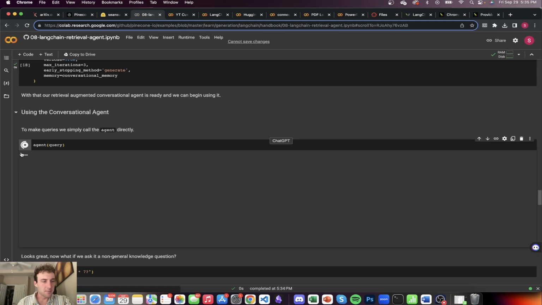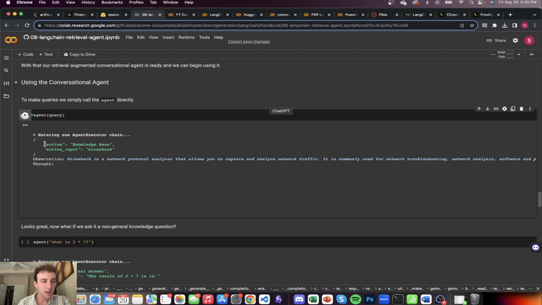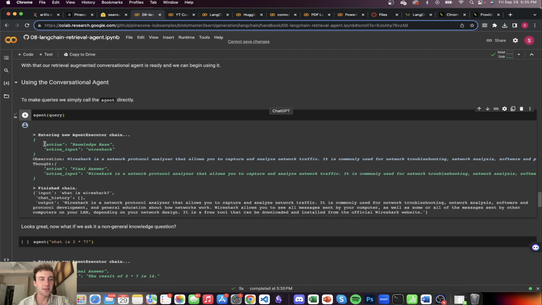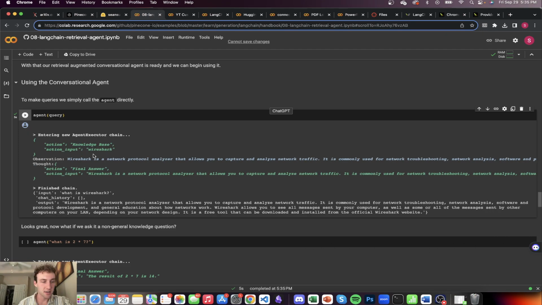And then we'll do the query. What is Wireshark? This is what's happening. It says, where can I find this answer? The best way to find this answer is my knowledge base. My knowledge base has Wireshark in it. Okay, let me query semantically Wireshark. And then it finds the observation of what Wireshark is from the knowledge base. And then it says, okay, I have a final answer. And the action input for the final answer is this. It says Wireshark is a network protocol analyzer that allows you to capture and analyze network traffic.